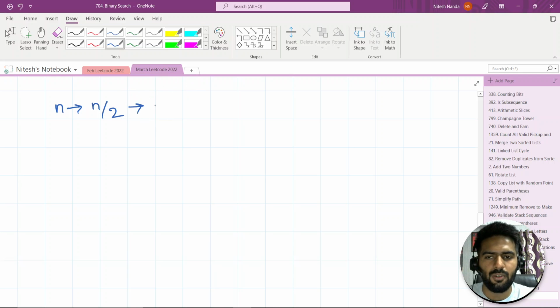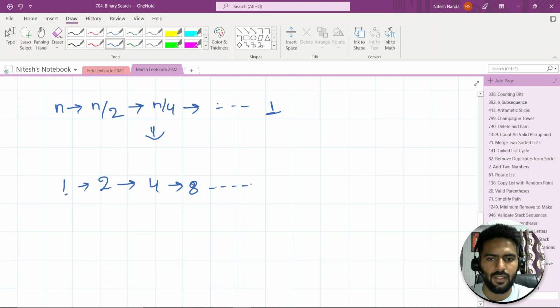After this we again go to n divided by 4. Similarly we reach one element, where we found the element. If I write it down like this, if it is 1, then the bigger one is double. After this it's also double. Similarly this is, you can say, 8, then it's n.